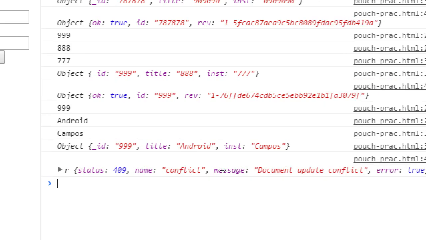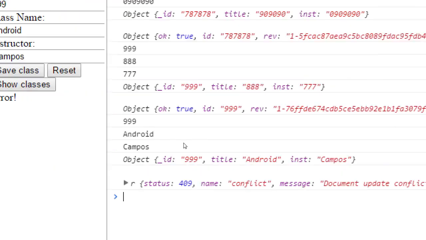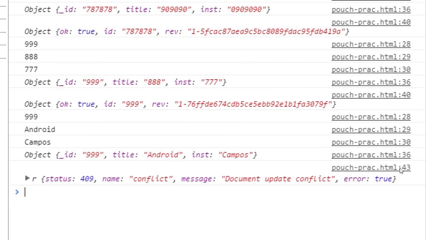So Pouch is kicking back to me some JSON data, a JSON object, with a status of 409, a name of conflict, a message of document update conflict, and an error of true. So I'm trying to reuse the same ID more than once. That's an error. And so that's what displays in my console. On screen, it's just simply error, because this would be scary for the user.